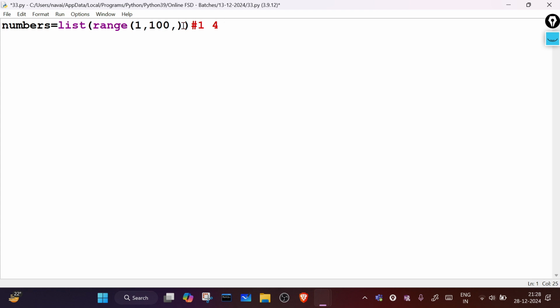If you are writing 4 here, what will be the next element? 5. So how many do we have to skip? 4. Okay. So how many elements will it generate? Let's see. If I print the numbers here, this is an elegant way to generate a list. We are generating the list using the list function, and we are using the range data type so that we don't need to write 1, 2, 3, 4. It will automatically generate. So if I execute this code, will I get the list or not?